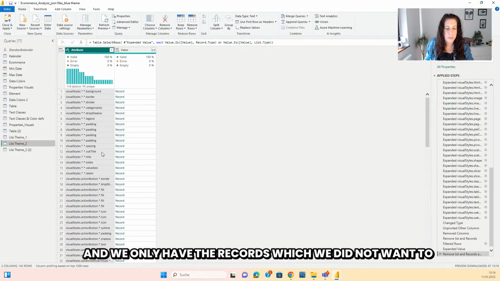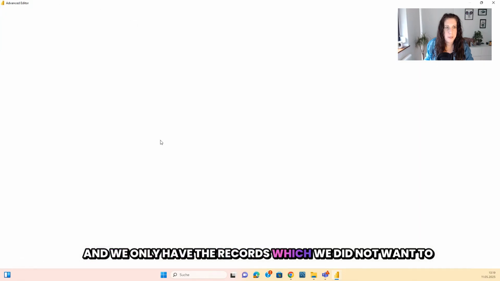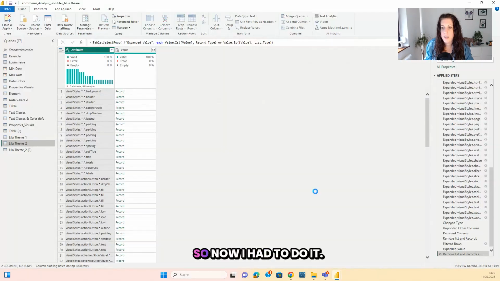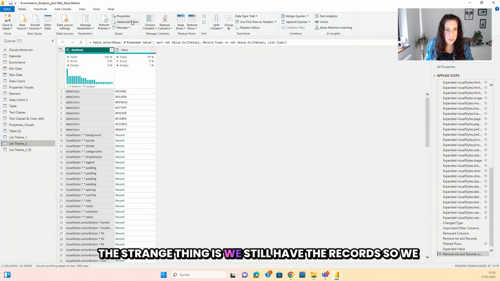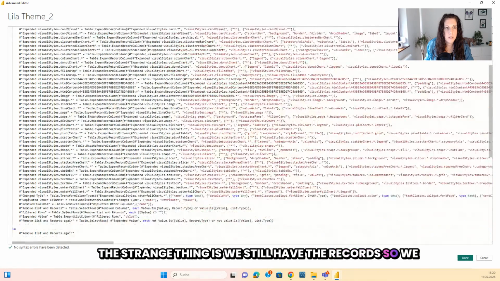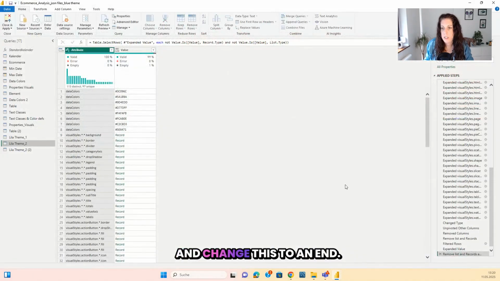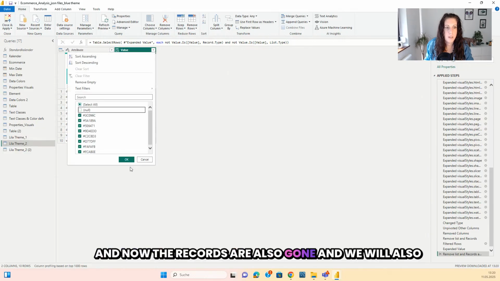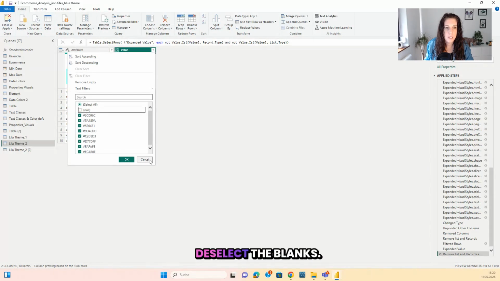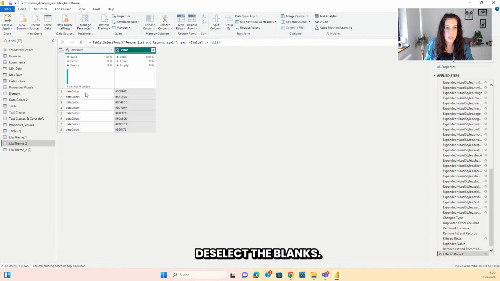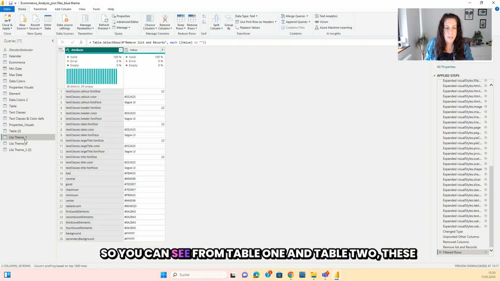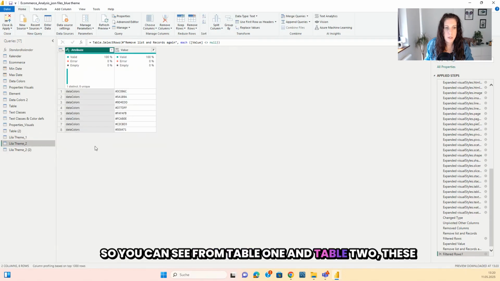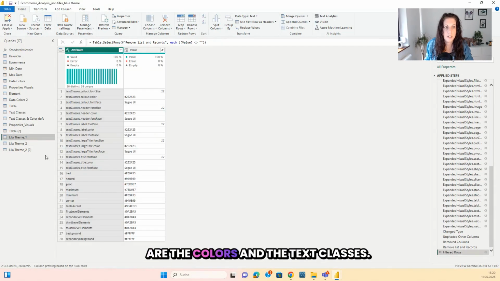And we only have the records, which we did not want to have. So now it should work. The strange thing is we still have the records. So we have to go back and change this to an and. And now the records are also gone, and we will also deselect the blanks. And then I have here the data colors. So you can see from table 1 and table 2, these are the colors and the text classes.